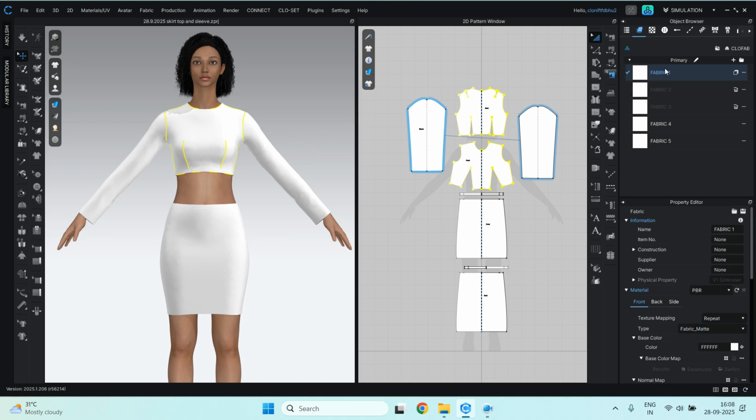For example, we'll select the fabric one. In this fabric we have a front and back of the basic bodies. In the second fabric, we click on it, we have both the sleeve in this fabric. In the third fabric we don't have anything, this is the sleeve, this is also the sleeve.